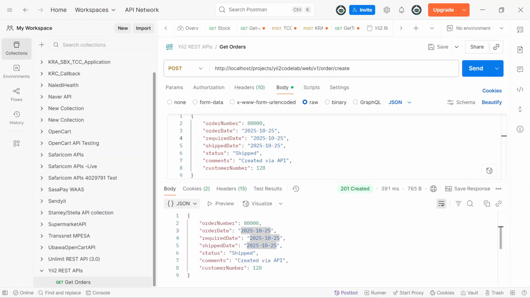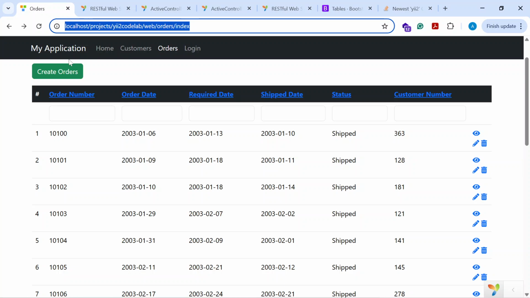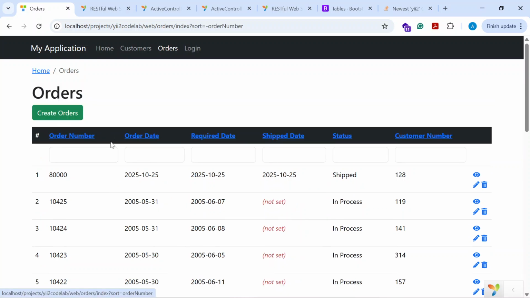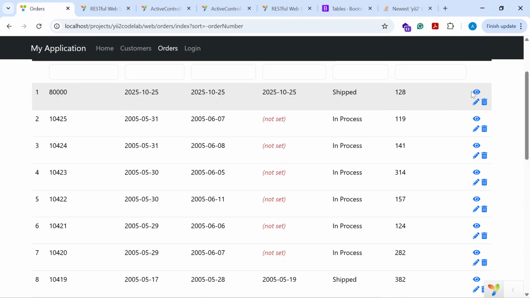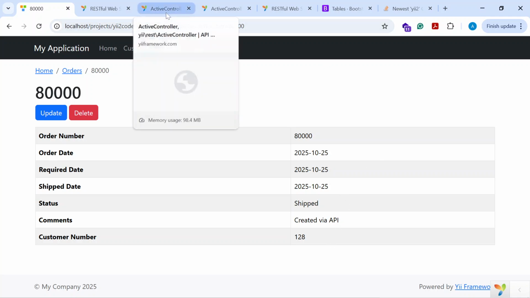Good. So we've created the record, and as you can see, we have it right here. I'm sure once we refresh our orders, we should be able to actually see it. Yeah, so here you have our record, well created. Okay, so that's how you're supposed to use the ActiveController.